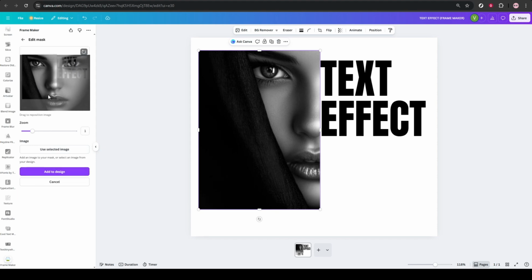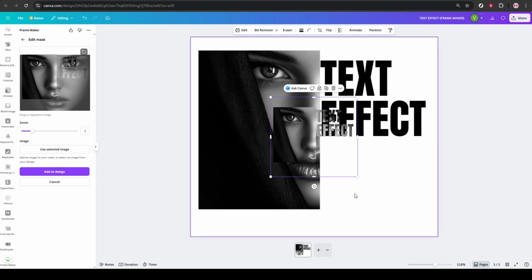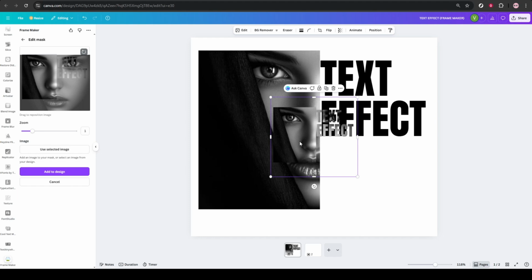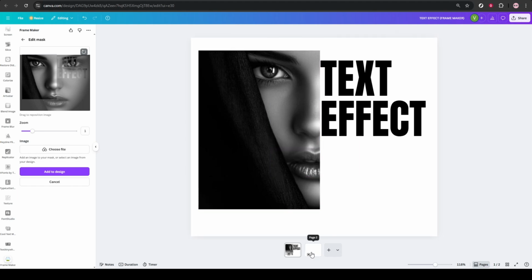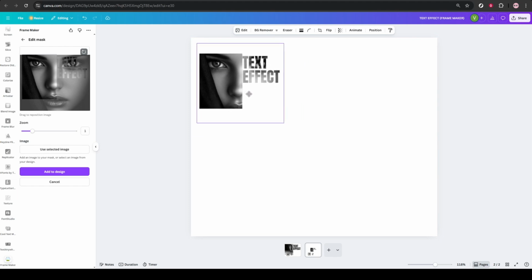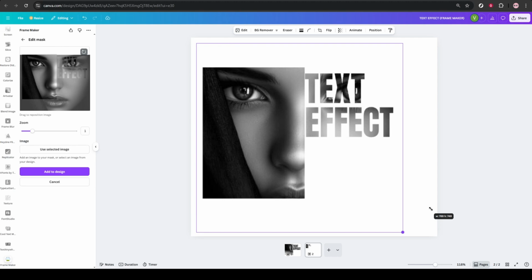Add another page in your design to keep things organized, then click Add to Design to bring the masked text element onto your canvas. Resize it to fit your composition and center it so the layout feels balanced. If needed, make minor adjustments to scale or position so the portrait reads well from a distance. A simple background helps the effect stand out. Solid colors or subtle textures are ideal.